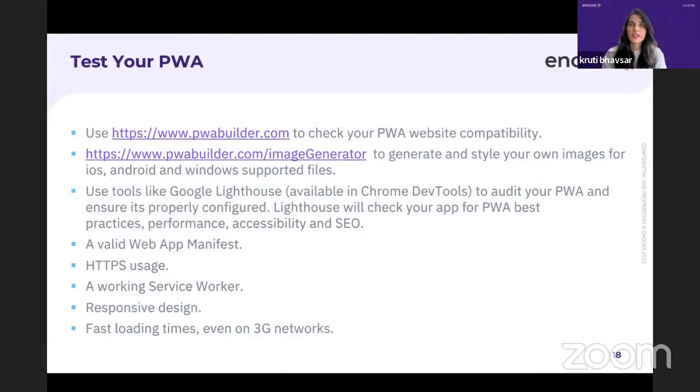You need to check in DevTools that your manifest is properly created and connected. Also check the HTTPS usage, and check that your service worker is registered, installed, and activated. Also check that it is working on a low network and offline. So these are all the things you need to make sure of once you have created your PWA website.